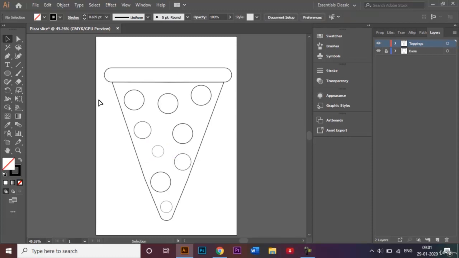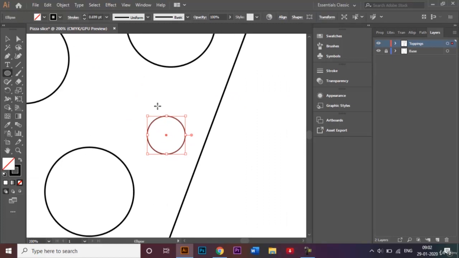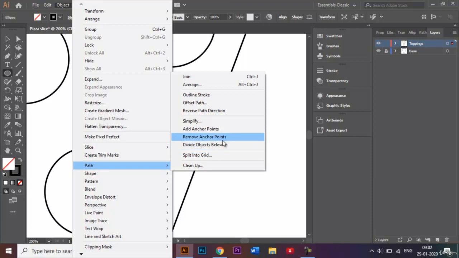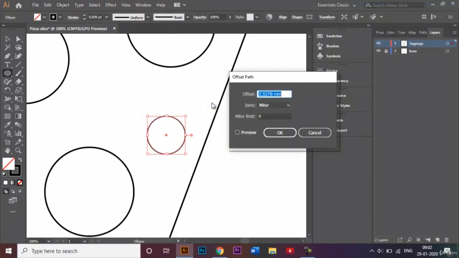So now the next thing we want to do is add olives, right? Similarly, you can just click and drag your mouse to make a smaller circle like that. I'll zoom in on this. Okay, so now I want to make a smaller circle inside this bigger circle, right? So now that my circle is still selected, I'll go over to the Object option right here, go to Path, and click on Offset Path.